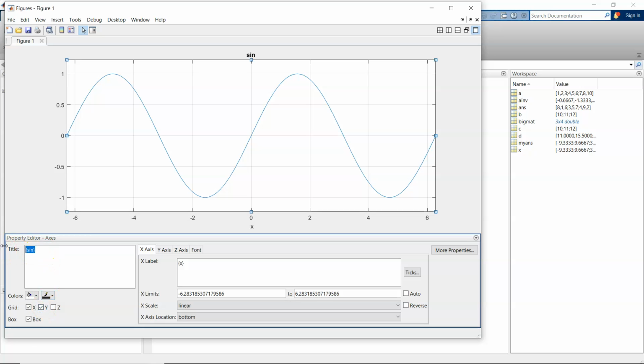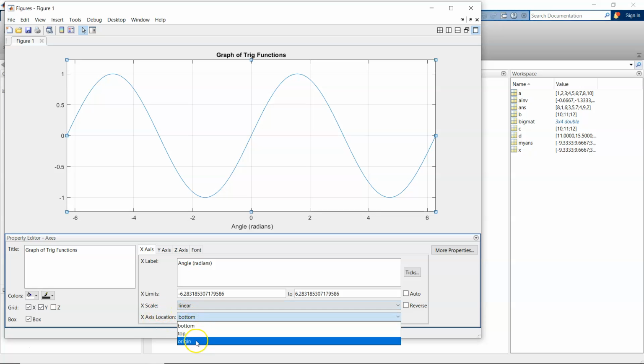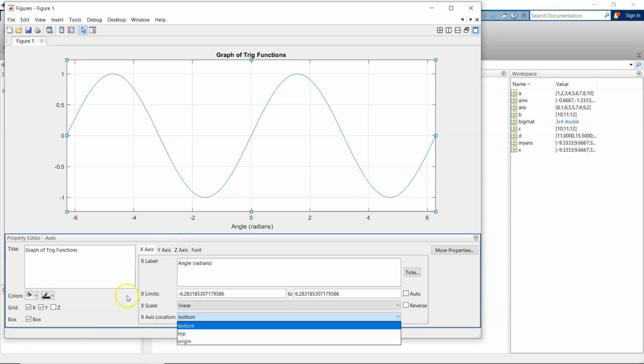Title. Okay. And then X label, angle. In this case, it's in radians. We'll do degrees in just a minute. Scale, linear, log, just like Excel. Remember Excel? Axis location. You can choose where the x-axis crosses the y-axis.